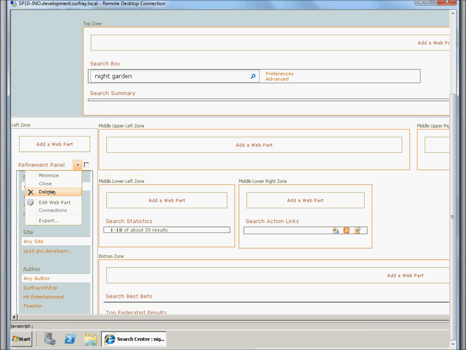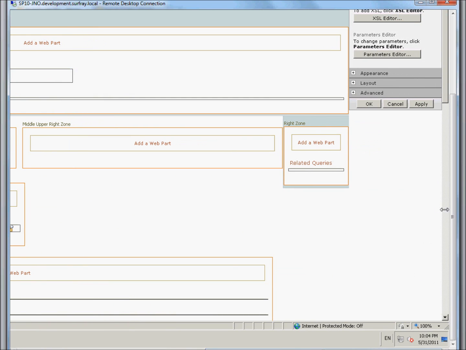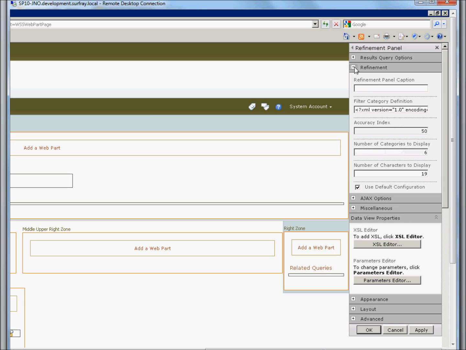feature. If you have it on, any managed metadata is going to come in, and if you don't, then nothing is going to come in, and you have to actually do the refiners in the traditional way of mapping them as crawled properties and exposing them in the panel here with XSLT.